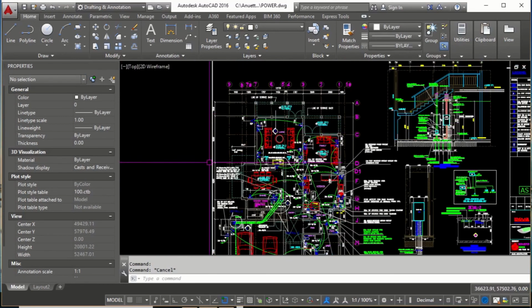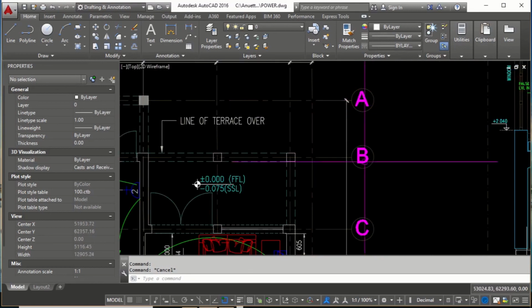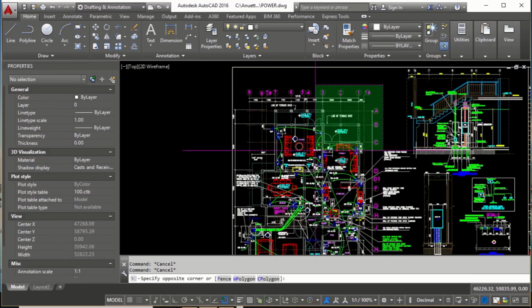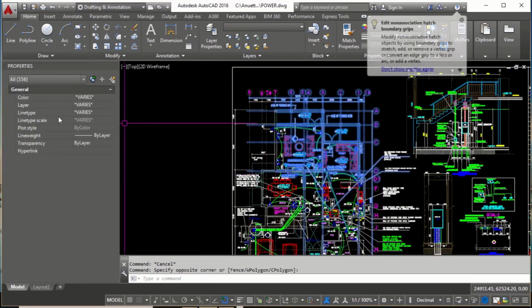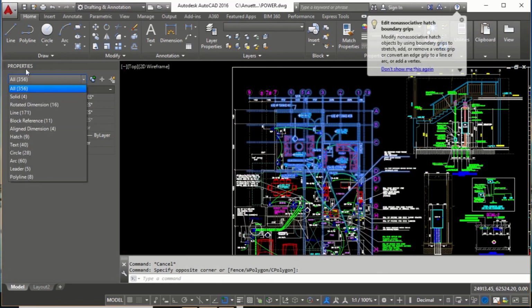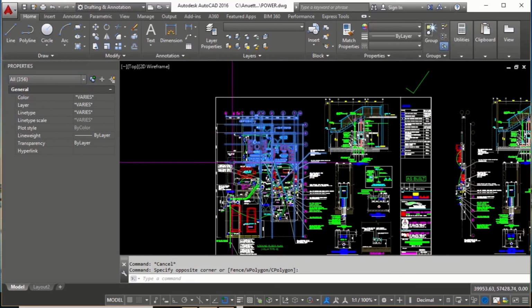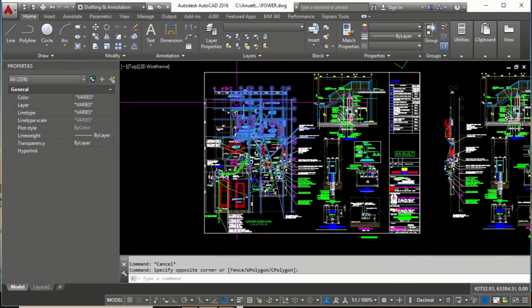The most commonly used one is the quick select tool, also used frequently is select similar, and also don't forget to use the filtering option that is available here from the properties window. So that's a quick walkthrough of all the selection options available in AutoCAD.